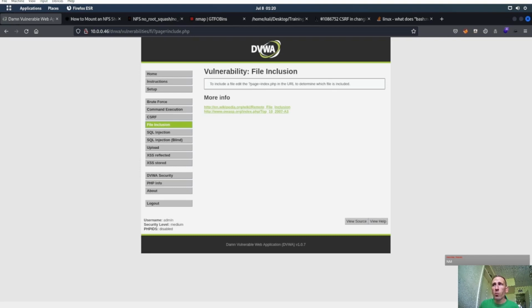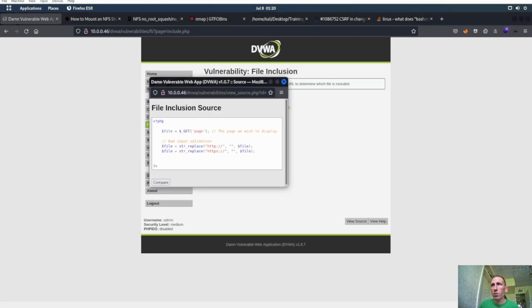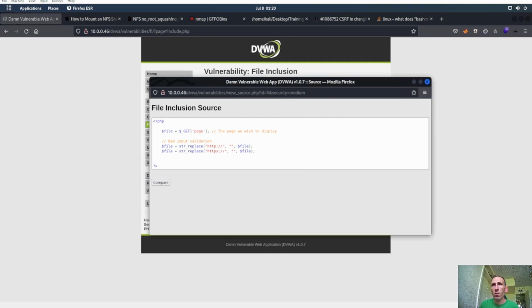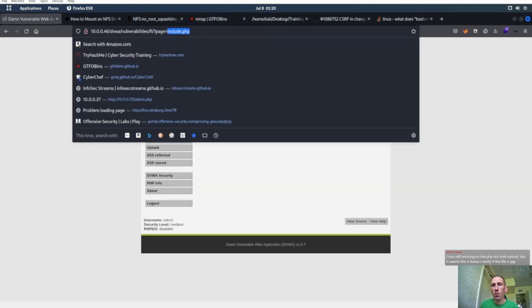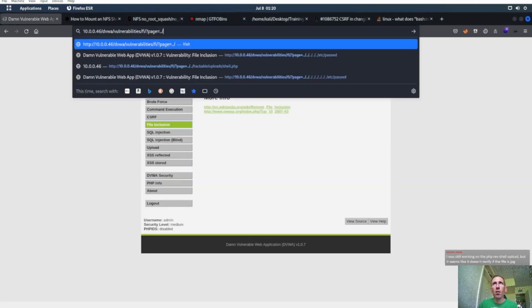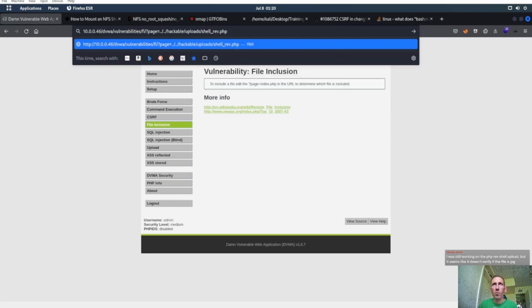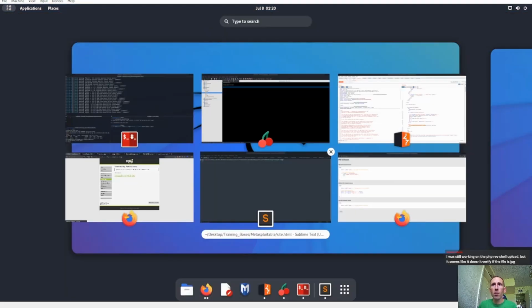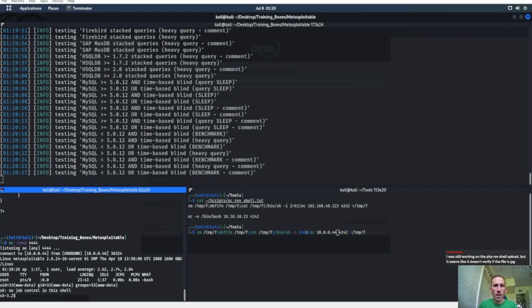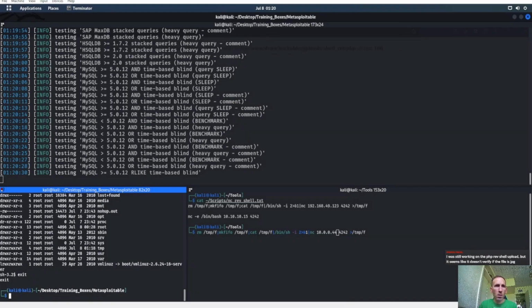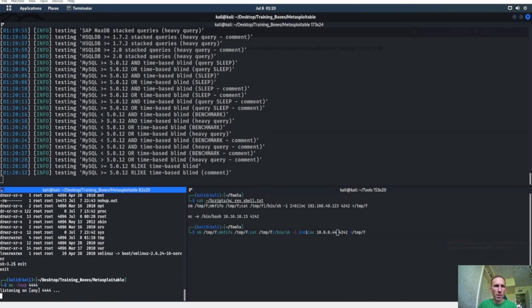So we're going to include .php, right? So view source for medium. Medium isn't actually really doing anything, is it? Was I looking at hard? Can we just paste with medium and hit enter and we get a reverse shell? Yes, we can. Okay, let's bring that up to hard then.